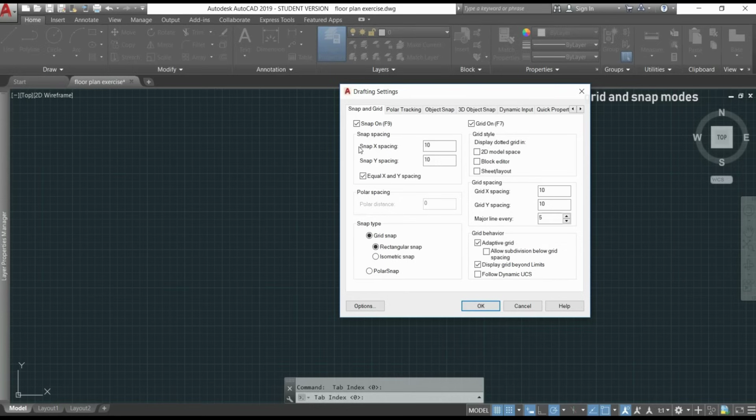So, the first tab is where I can edit the snap and the grid modes, and in this part I can edit the snap spacing. At this moment, as I have 10 here, my pointer moves in distances of 10 meters, which is too much for my drawing. So I will decrease it to a measurement small enough for the things I need to draw in this floor plan.